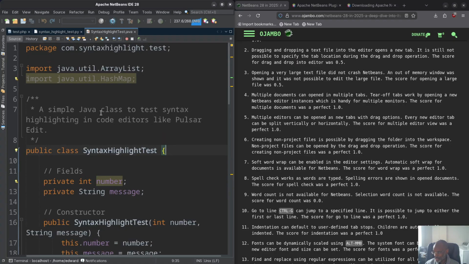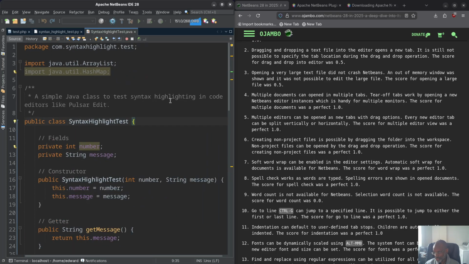You see what happened here? It says a simple Java class to test syntax. You see the word highlighting went to the second line, right? And so that's soft wrap. Hard wrap would break the word. Like, for example, the word highlight would be broken into two. So I prefer soft wrap. All right, so that works.